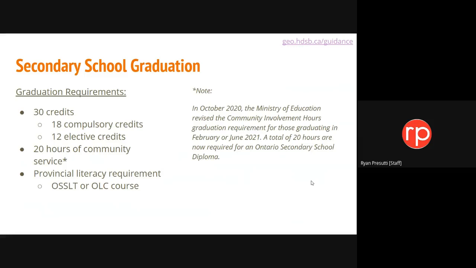There has always been 40 community service hours that were required for graduation. However, there has been a change of that very, very recently. In October of 2020, the Ministry of Education did revise the community involvement hours graduation requirement, specifically only for those students that were graduating in February or June of 2021. They changed that from 40 community service hours to 20 community service hours, required only for those cohorts of graduates, those graduating in February or June 2021. It will then go back to 40 hours for those students who graduate in subsequent years.